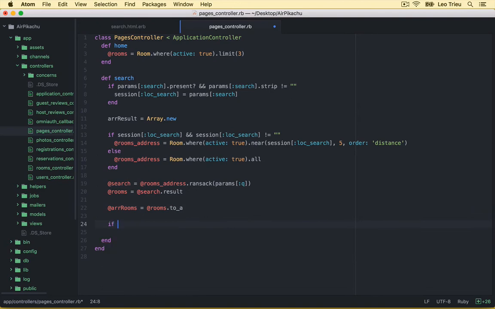Now next we can search if params start date, and if we have a params start date and also we have a params end date, and we have params start date is not empty.